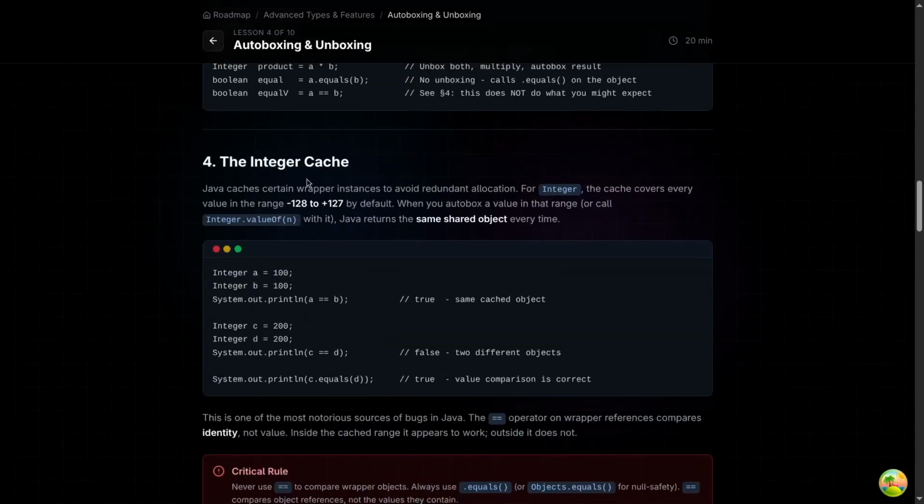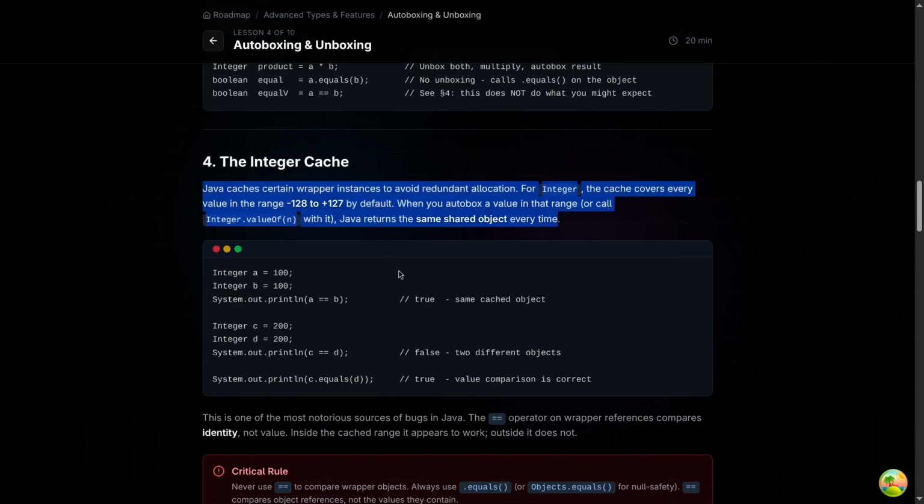Now, this one is important: the integer cache. Java caches certain wrapper instances to avoid redundant allocation. For Integer, the cache covers every value in the range from this to this by default. So when you autobox a value in that range or call Integer.valueOf with it, Java returns the same shared object every time.